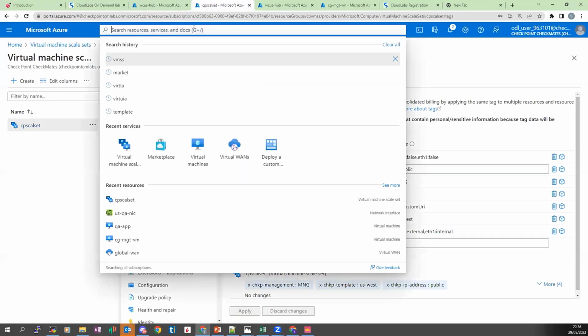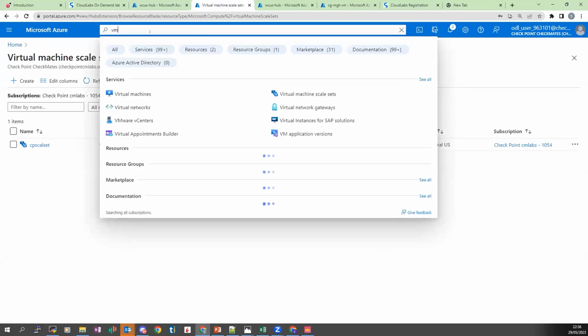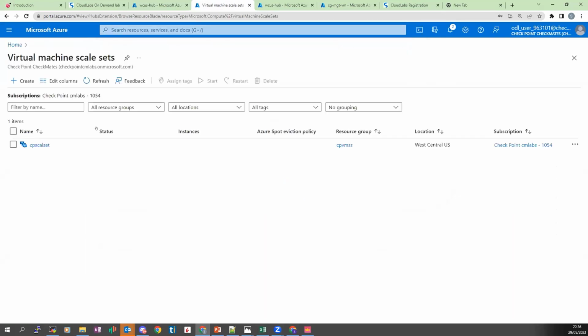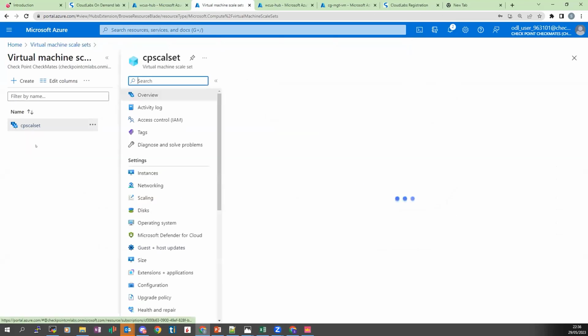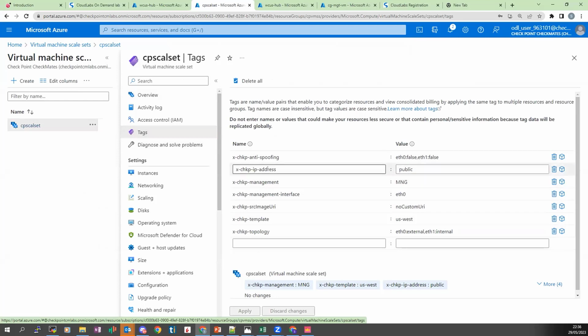So again, if you are going to a virtual machine scale set, VMSS, you go to the VMSS, you click on it, you go to tags, and you see all the tags. That was part of the wizard. This is how the CME accesses and knows how to configure it. You see this checkpoint IP address needs to be public.